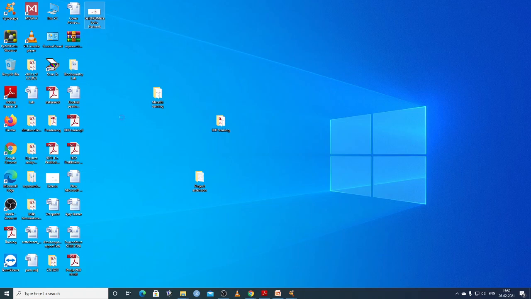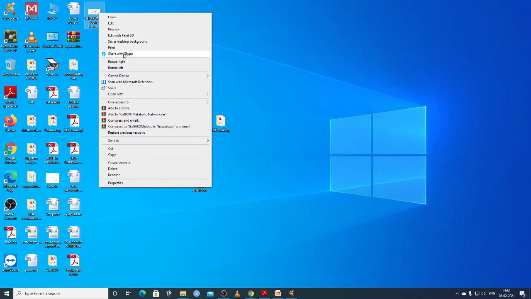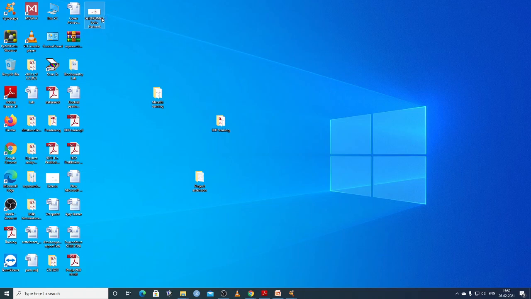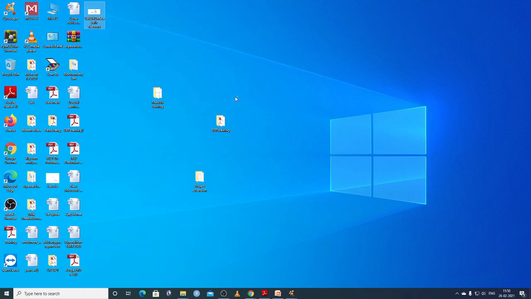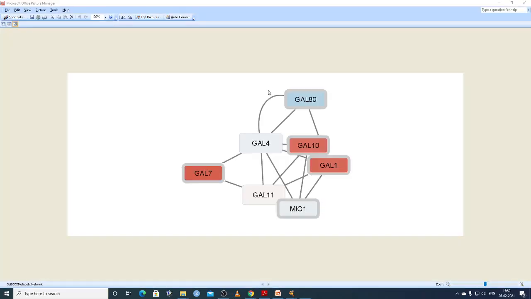If you are in a postgraduate or PhD program, you can analyze this network. So let us try to open it. Let us see if it is opening or not. Open with Microsoft Picture Manager. Still opening.